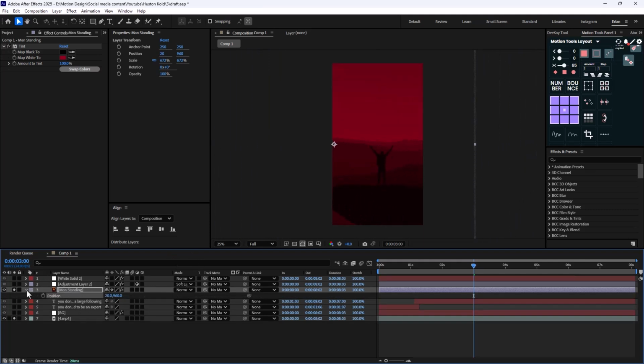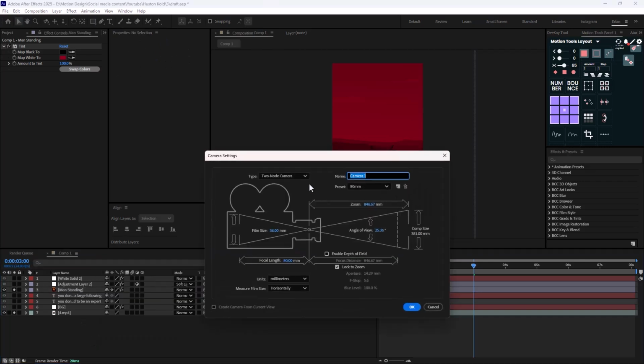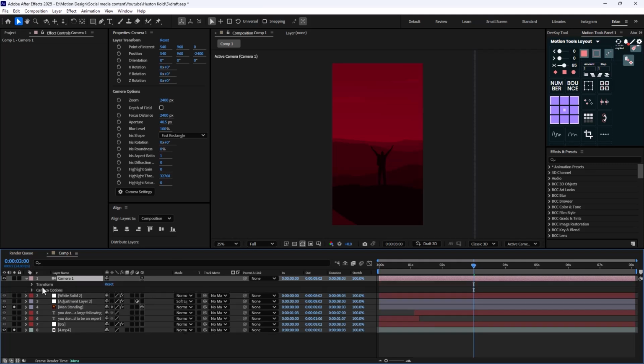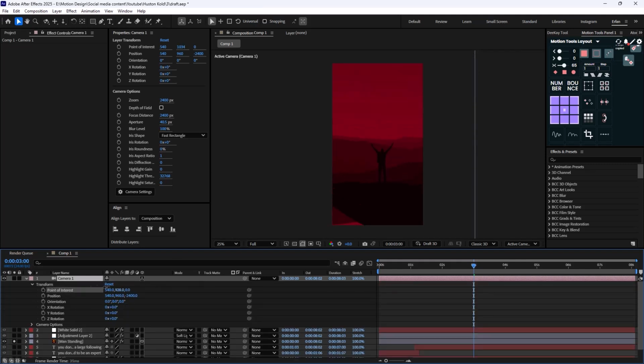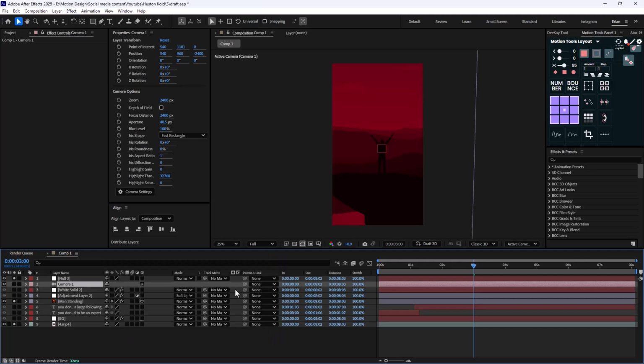So what I'm going to do is create a new camera, and the type is set on 2-node and the preset is set on 80mm, which is fine. Since the camera is set on 2-node, it will be really hard to control it with only the camera itself, so I'm just going to turn it into 3D. And as you see, if I want to control it with only the point of interest and the position, it will be really hard for me. So personally, I will make a null to simplify the process.